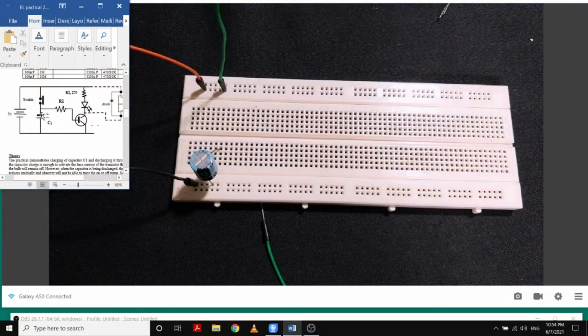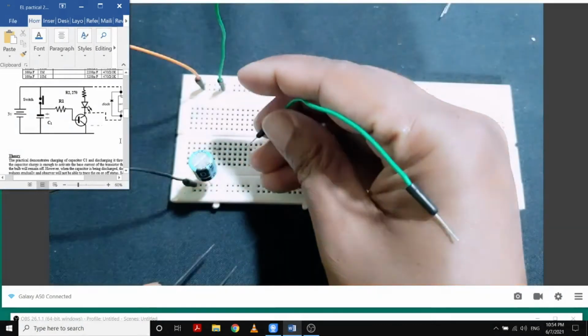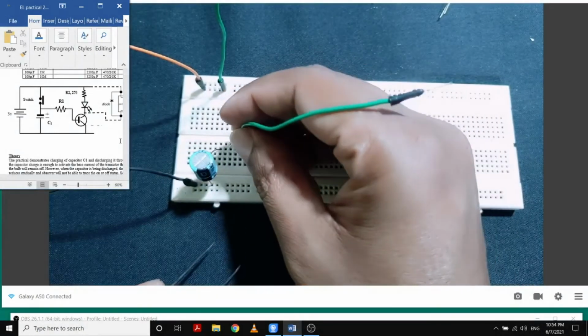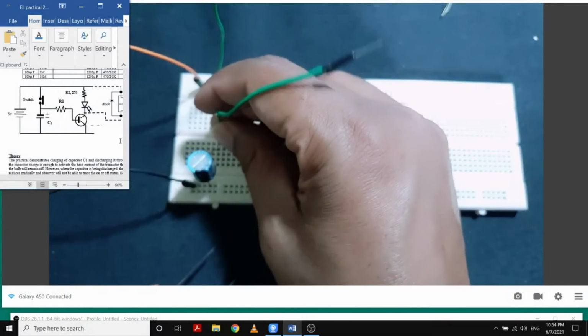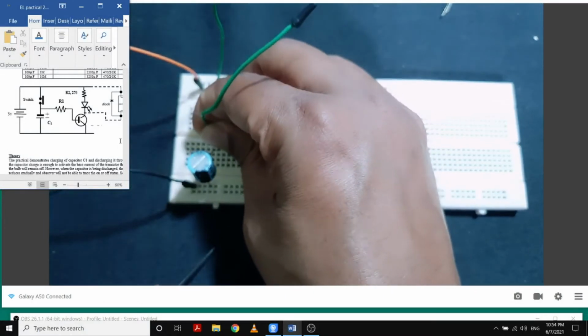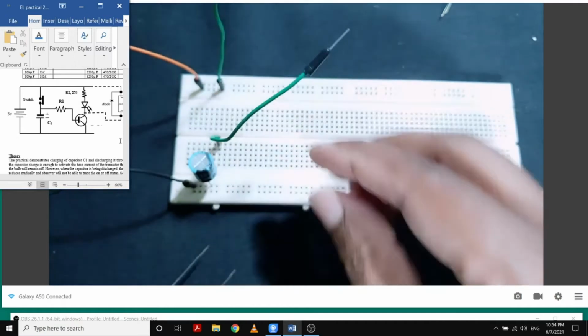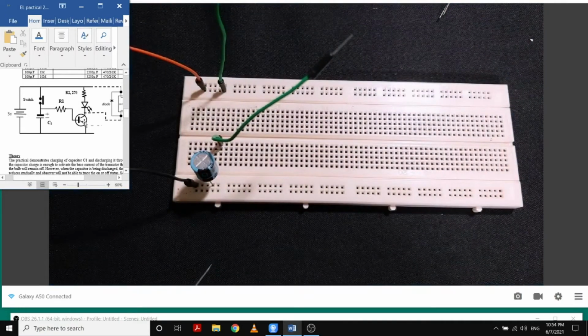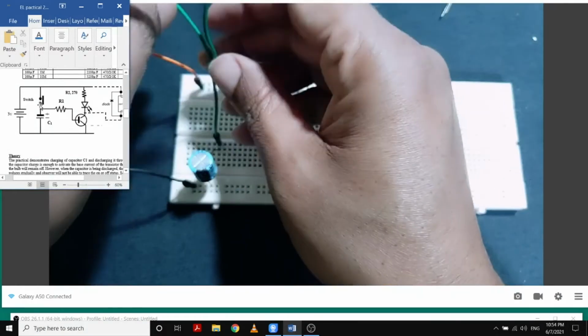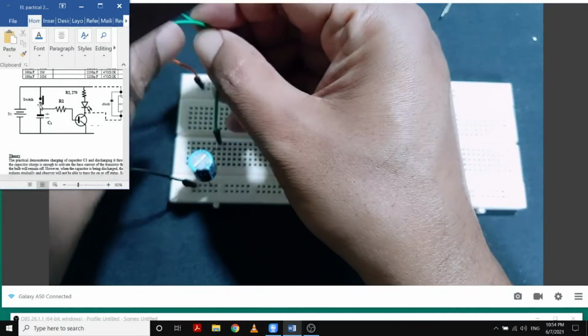So then the other side of the capacitor, you can see, is connected to the resistor and also the push button switch, right? So the other end is connected to the push button switch here, right? This is the push button switch. The other positive end is to the push button switch. So these two will work as a push button switch for us, right? This is a push button switch.